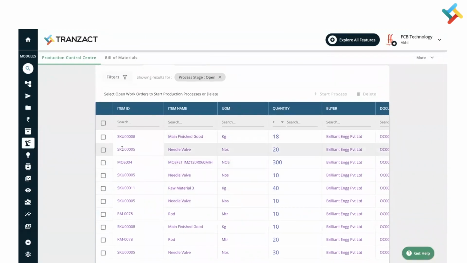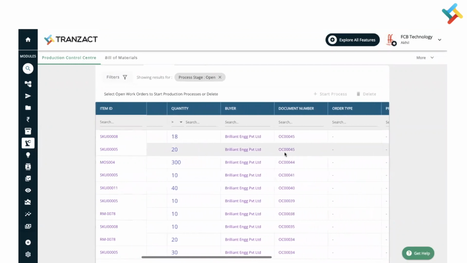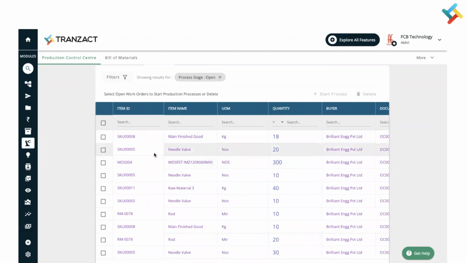Suppose this one is of a needle valve. This has been created after creating my order confirmation. You can see the document number here as well. To convert it into a production process, you need to select this checkbox. You can select multiple checkboxes and create multiple production processes from work orders as well.